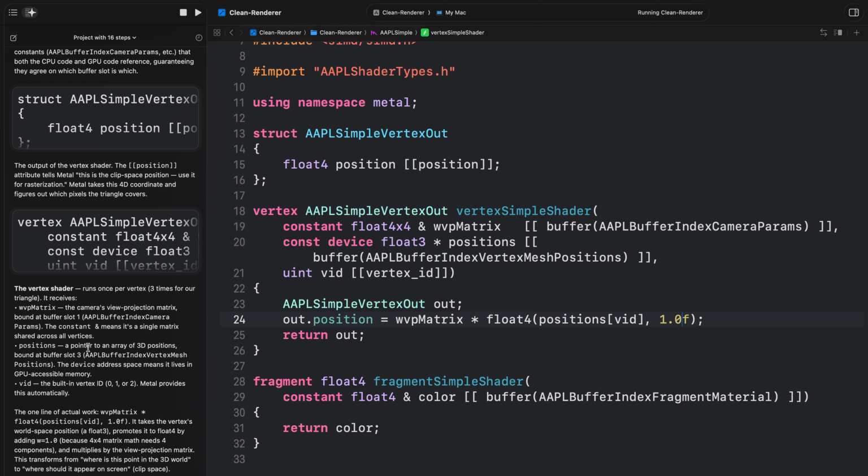Positions. A pointer to an array of 3D positions bound at buffer slot 3, APL buffer index vertex mesh positions. The device address space means it lives in GPU accessible memory. Okay, so constant device. The device address space means it lives in GPU accessible memory.